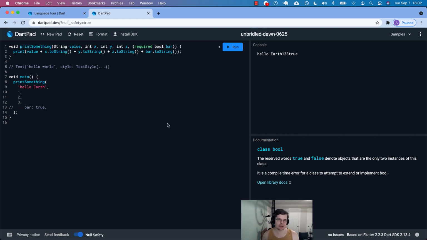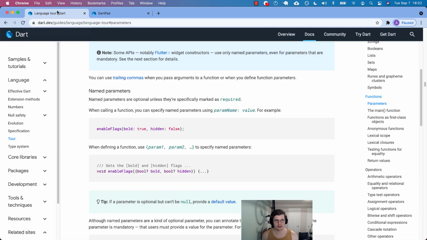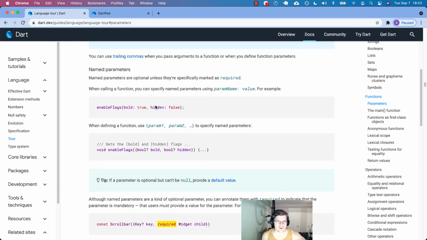But if we get rid of this, we should get the same error. Yeah, no corresponding argument. Okay, so let's put that back. I like this. It's kind of weird to have the optional and required, I think. This might be the way to do it, so let's just hang on to that little bit of information. Let's keep going through the docs.